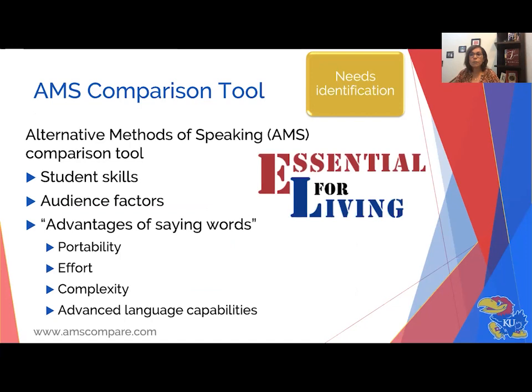So here is one formal AAC assessment tool that I often recommend because it does consider a lot of important features of individual situations. It's the alternative method of speaking comparison tool from the Essential for Living curriculum. The AMS comparison tool doesn't just look at student skills. It also looks at factors of the listeners or audience, so the people the students will be talking to or communicating with. And it looks at things like portability of the system, complexity, effort, and advanced language capabilities, which is what I was just talking about previously.